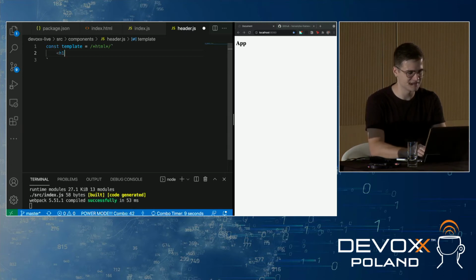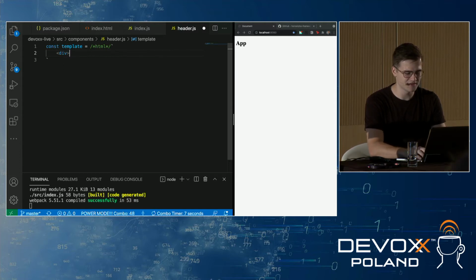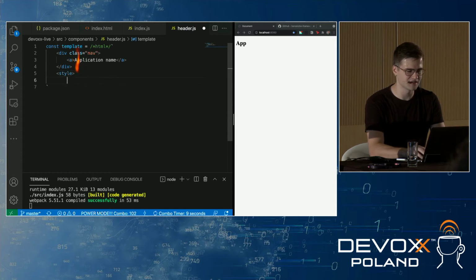But let's actually try to make a header. If you want to make a header, I'm just going to do really simple code. And let's have an application name here. If you need styling, just include a style tag with your component code. Okay. And our nav is going to have some simple width.